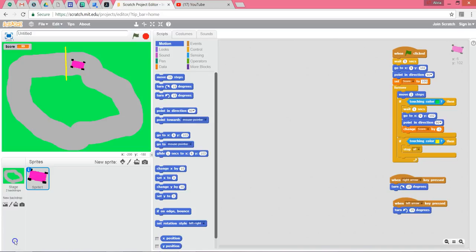Okay, so this is the second part of the tutorial which looks at writing the code for your race car game. So you'll see in the right hand part of this window, I've actually got the code that we need to write. And I'm going to step you through this so that you understand each of the blocks and how it works to create the game.